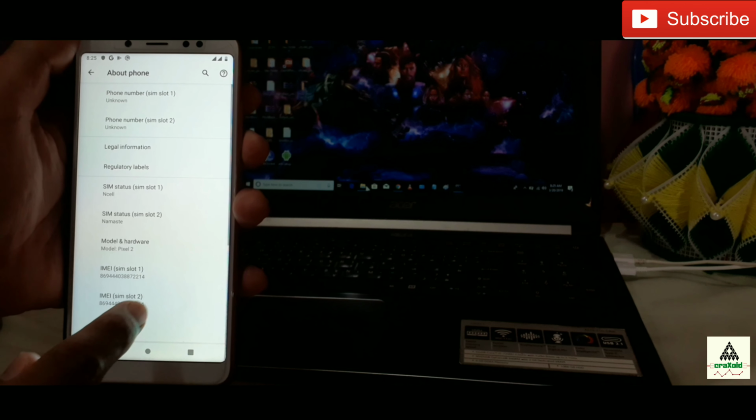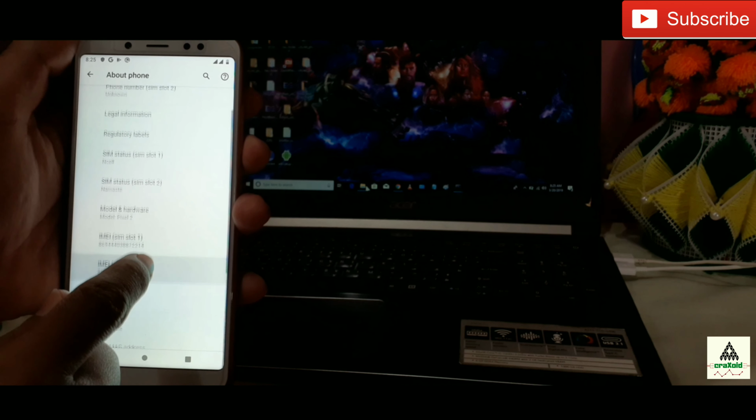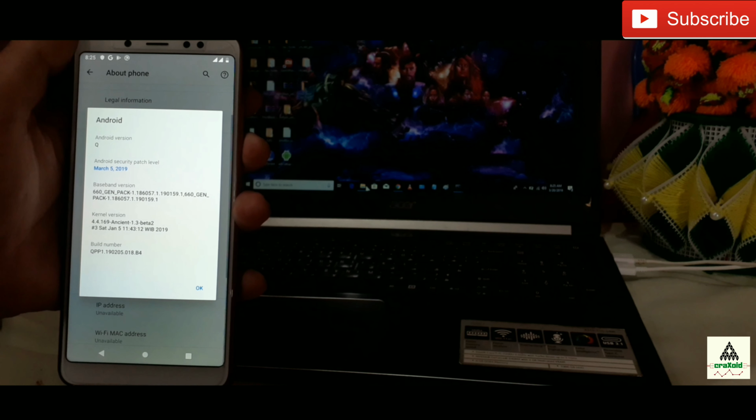And if you wanted to watch the features and bugs of this Android Q ROM on Redmi Note 5 Pro, well, I have made a separate video on it. You can check the video, it will be in the description, so that you will know the new features and the bugs of Android Q ROM.